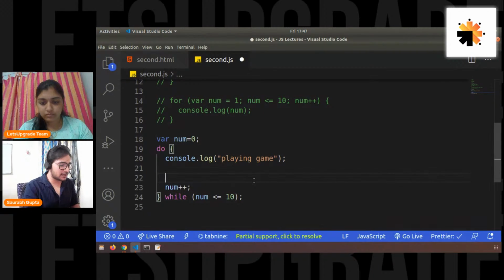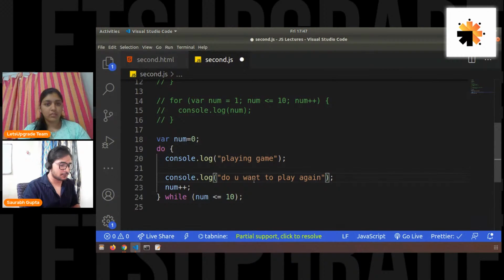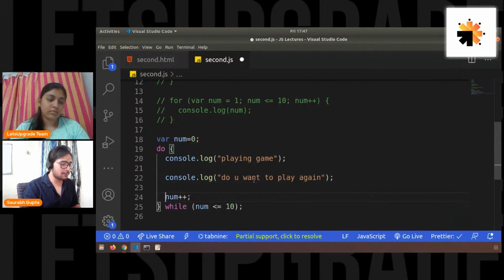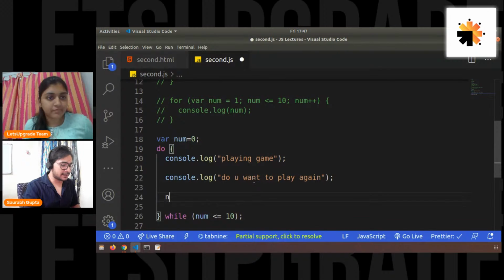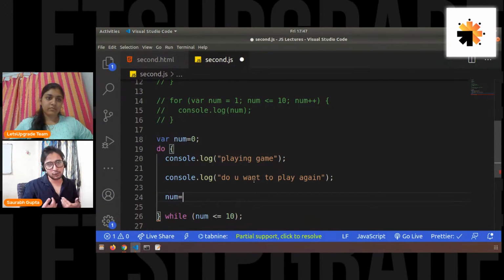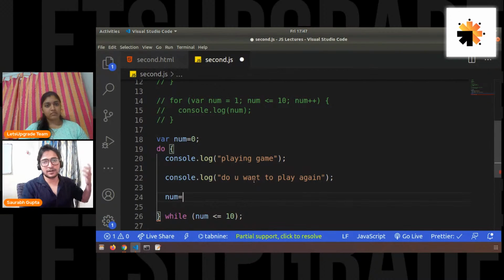Now at the end of the game, you're asking, do you want to play again, right? And now let's say by some means, I take a value inside the num. Either I want to play or not. So let's say value 1 is I want to play. Value 0 is I don't want to play. Now we are not taking any input from the user, so let's say I directly put it. So I put 0. That basically means I don't want to play.